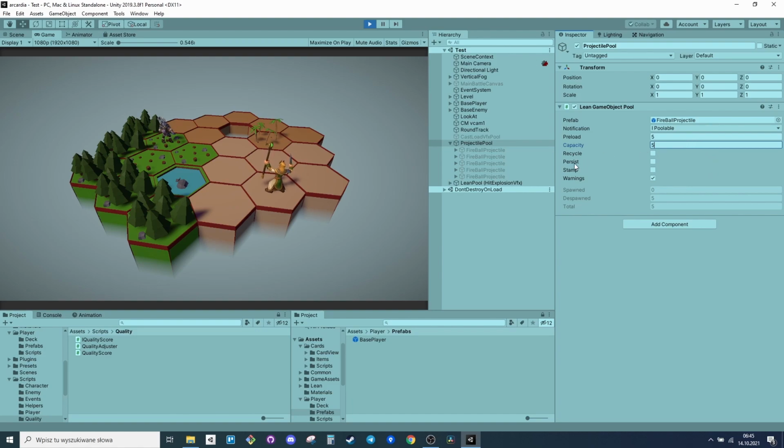Persist adds Don't Destroy On Load to these components, so it persists between scenes. Stamp adds some text to the spawned clones so that you can distinguish them. And warnings is pretty much self-explanatory.